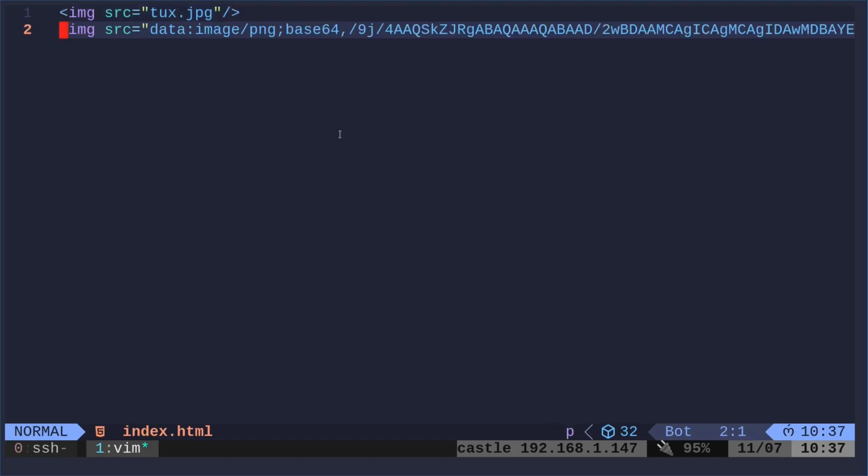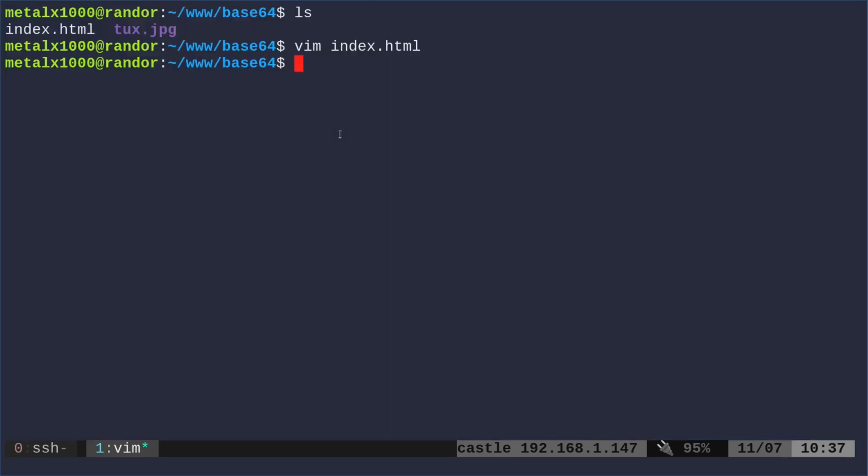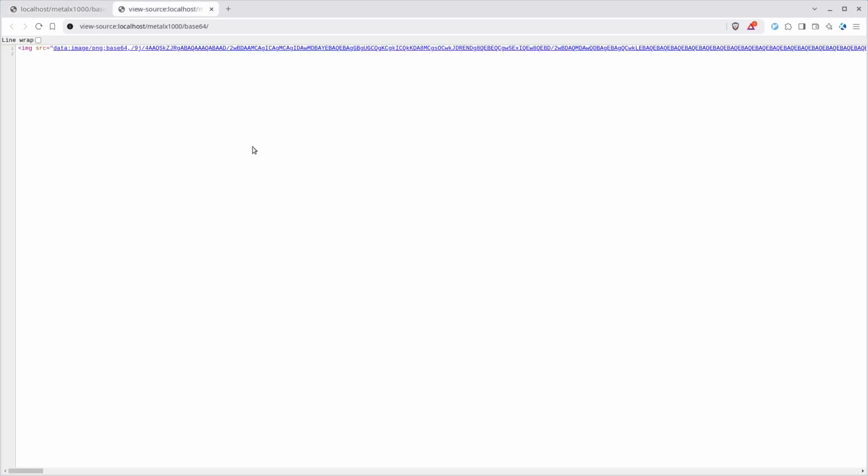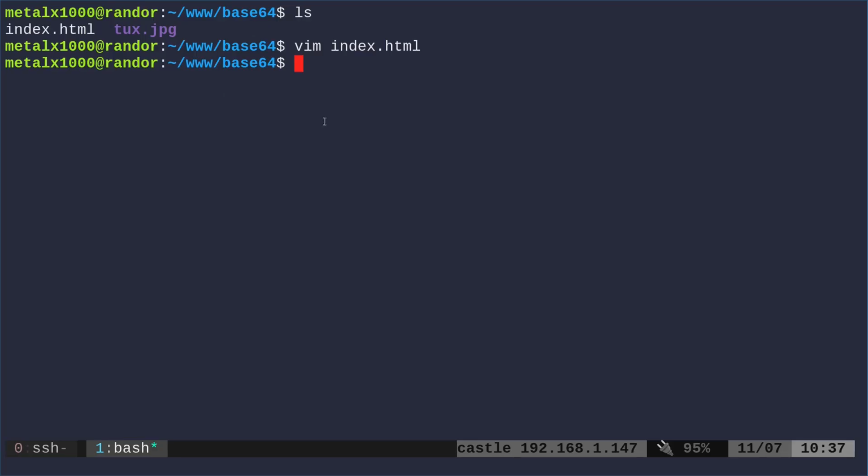Okay, so let me explain what this is. Let me go ahead and delete this line, save this. We'll refresh this, and you can see that image is still there. If we refresh this, you can see the code. So what is this? This is Base64, and we've talked about this.